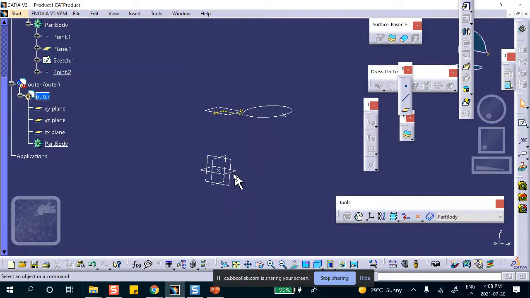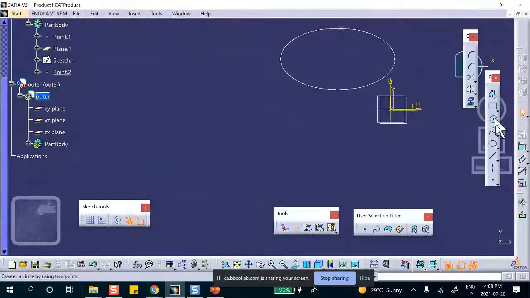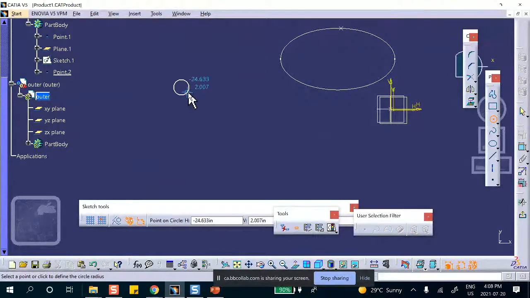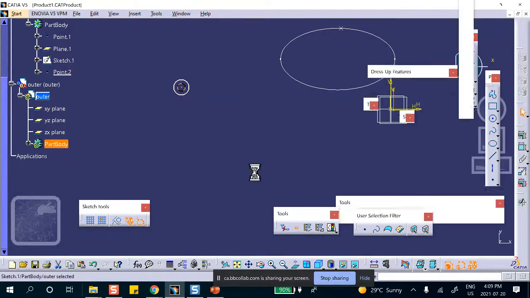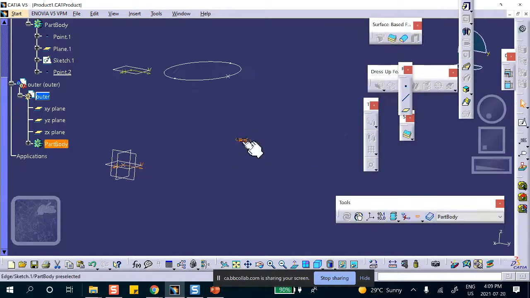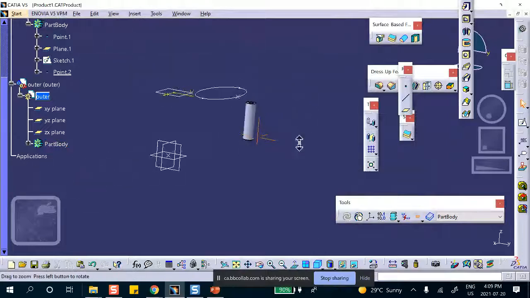So on a convenient plane, on that horizontal plane, I will sketch two circles, because I want to make a tube out of it. Dimensions not important in this problem. In the real world, it is a problem, not in our course. And there we are, you can see that. And then we pad it. Yeah, that's good. Okay, good.